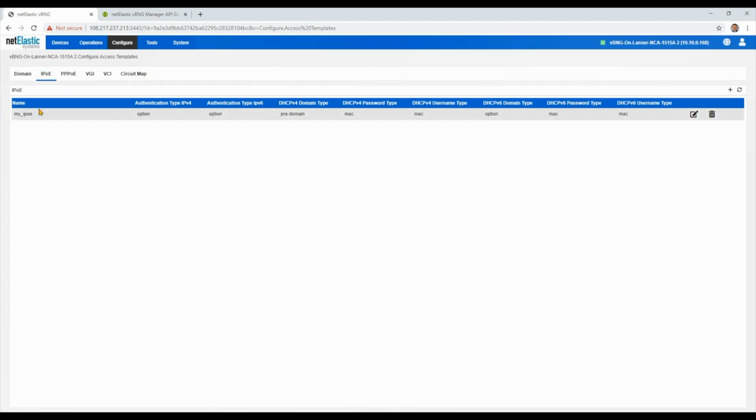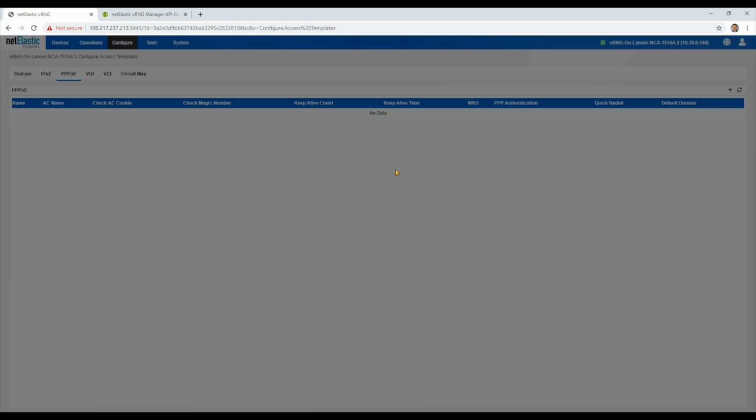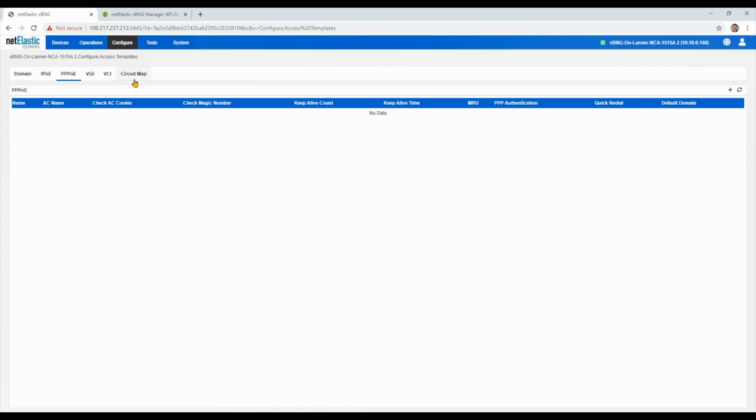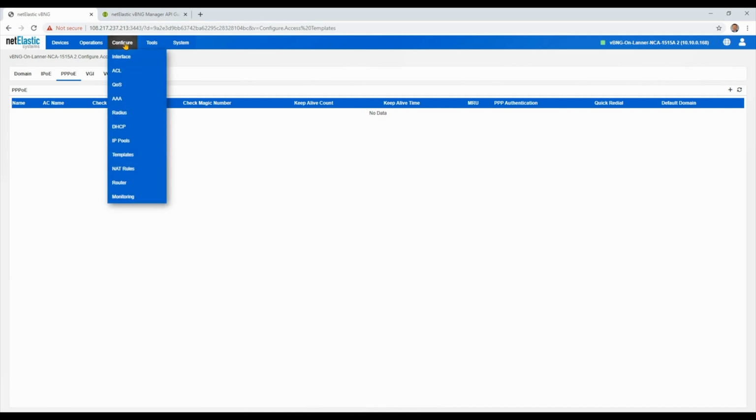You can then set up IPoE templates and templates essentially by each type of subscriber that you have, and provide all the different attributes associated with that. Now in this environment, we've only got IPoE, but you can see it's easy to add a PPPoE template to support that, and we have other types of subscriber connections as well.